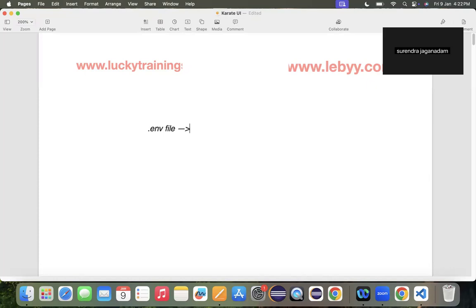So immediately a question comes to our mind: what is the significance of this .env file? Why are we using this one? Ideally, this file is utilized as part of the framework implementation, whatever framework we are creating. So we will be using this particular .env file.